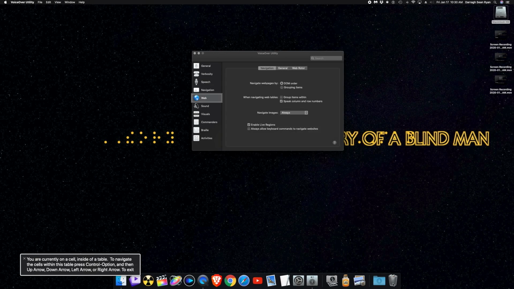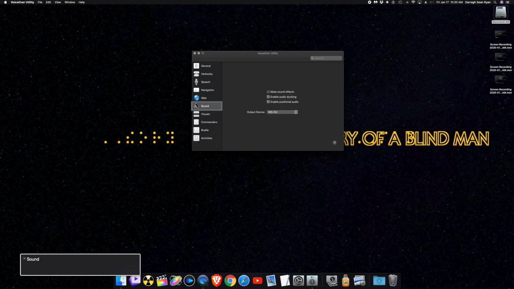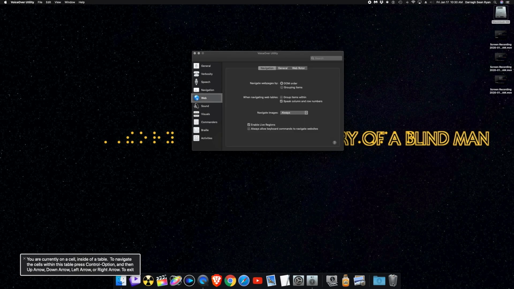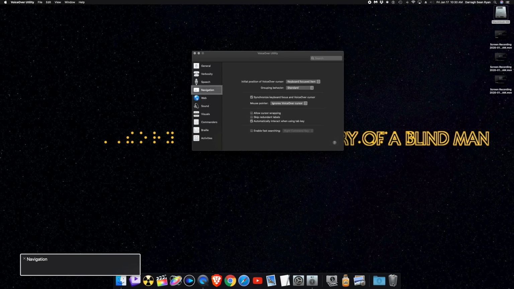Verbosity. Speech. Navigation. Web. And now you can use the VO left or right arrow to navigate. You are currently on a cell within here. Navigation. But if you were not interacting with it and you use the VO left and right arrow, you'd be interacting then with the parent window. To stop interacting, you'd press Shift, Control, Option, Up arrow. Out of utility categories, table. And it tells you you're out of utility categories.